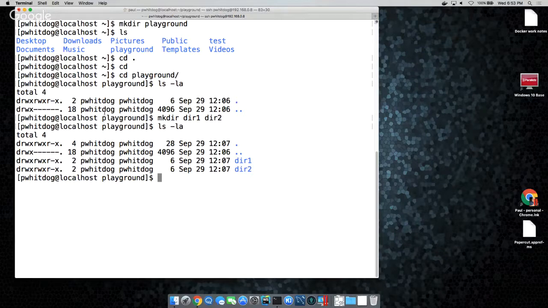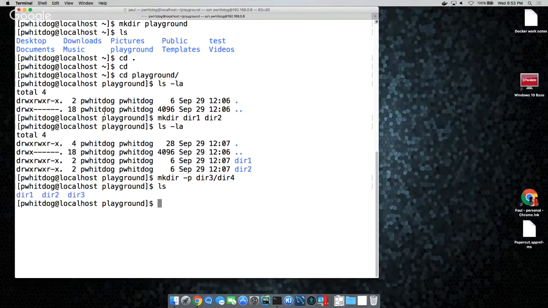Cool. mkdir dir1 space dir2. So go ahead and do mkdir -p dir3/dir4. So dir3 doesn't have to exist. It creates dir3, then dir4, and it's under it. There it is. Cool. I can do that several times. It saves you a lot of time if you have like six directories you're trying to make at once.